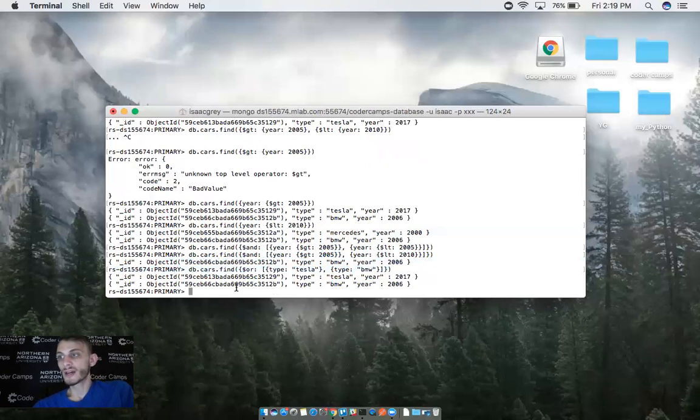Now let's talk about projections. Projections are a way of only querying the data you need. This is very handy in a lot of ways, because a lot of times we don't need every single aspect of that document. Maybe we only need to display the username or the type of car. So we can use projection instead of querying the whole thing, and this will help with performance.